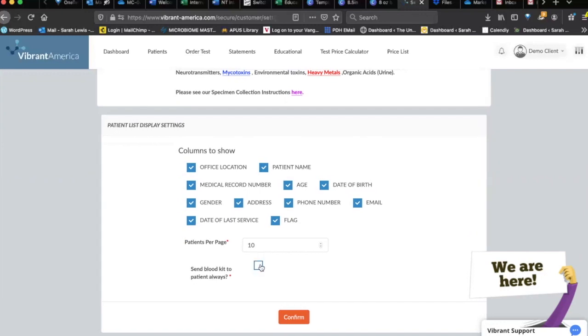You can also check this feature here, send blood kit to patient always. This is an important option if you see primarily remote patients, or if you do not do phlebotomy in office and your patients are always going to go somewhere else to get their blood drawn. We will ship the blood kits to the patient, which is not standard practice unless you notify us. Otherwise, all kits for blood testing will be sent to your practice address.